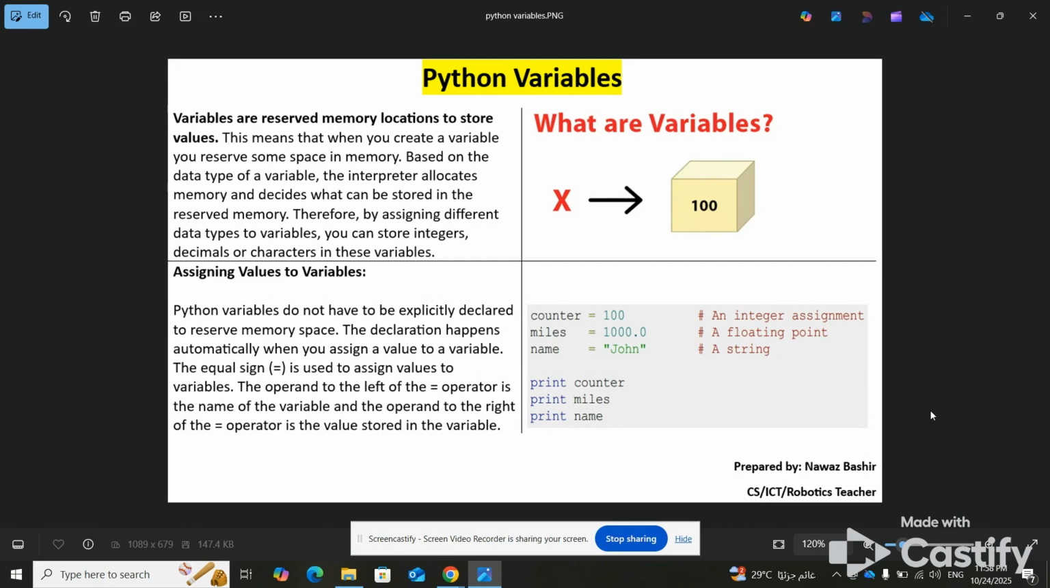So variables are a fundamental concept to programming, and it's very important to understand what they are and how they work. So we can say that variables are the reserved memory locations in the computer where a program temporarily, while executing, keeps the data.